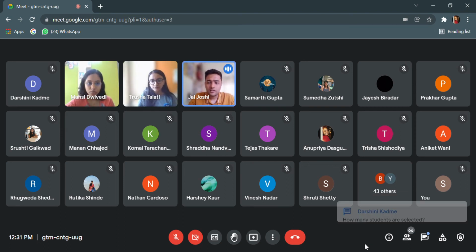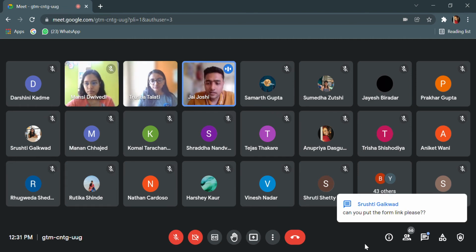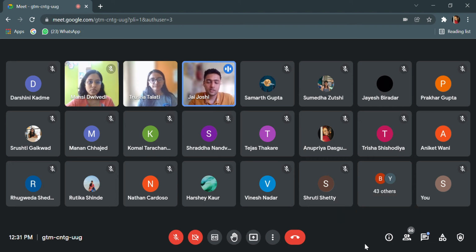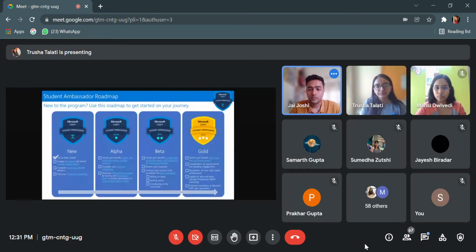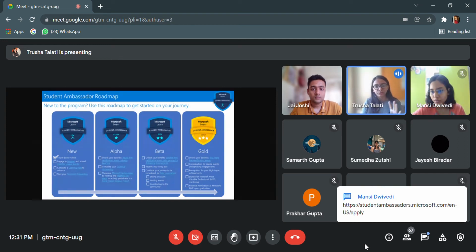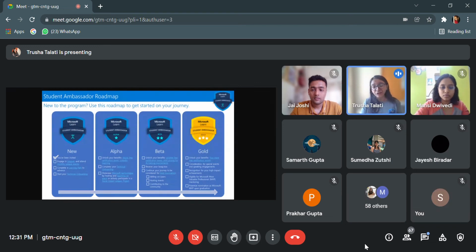I think someone asked how many students are selected. There is no restriction on how many are selected. If they like your profile, they will select you. It's not like only 100 students are selected. The restriction is not even per college. Anybody can get selected. And if we have a good number, we can even start an MLSA club in our college. I'm hoping that all of you apply and get selected, and we can start an MLSA club in our college.